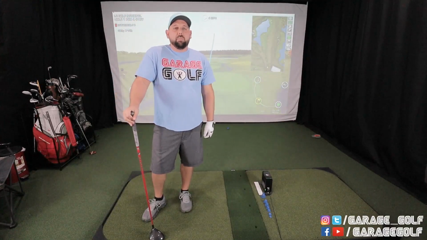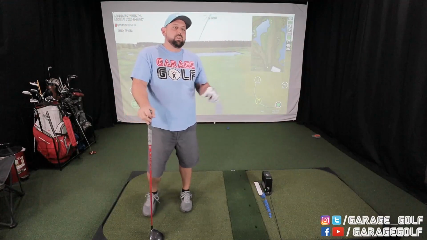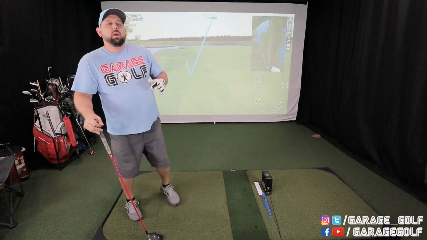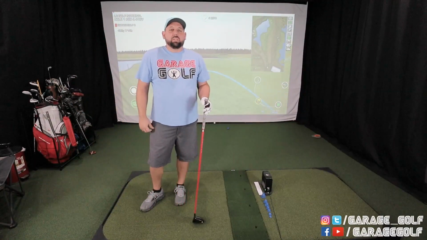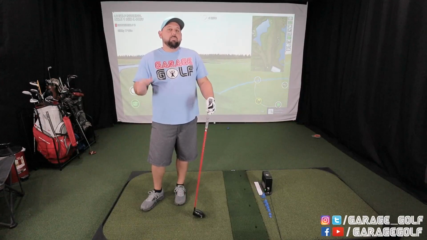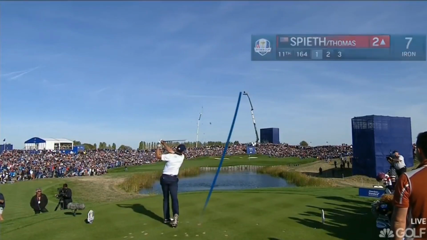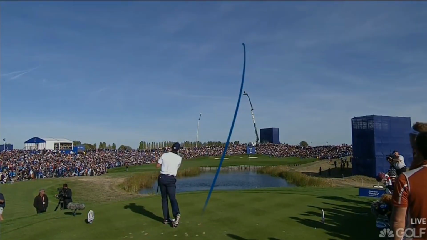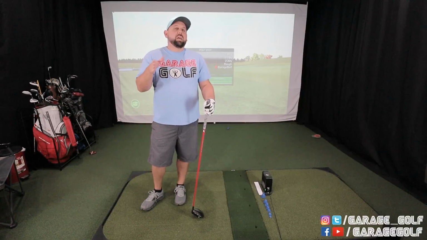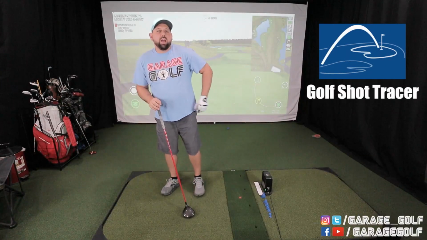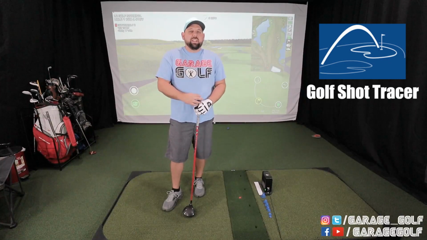So there's something really cool about being able to see your ball flight with a tracer, similar to what you see behind me right now. Have you ever taken a video on the golf course and thought, I wish I could see my ball that way back on video, similar to what you see, say, on the PGA Tour, like this? Well, with the new Golf Shot Tracer app for both the iPad and the iPhone, I'm going to show you how to do that today.